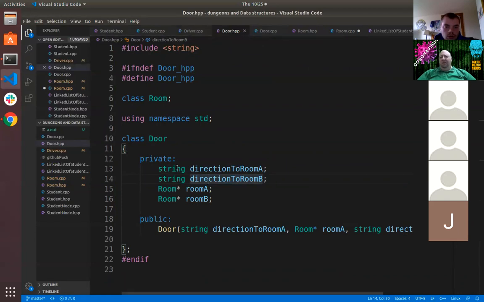So a door has a couple of strings and a couple of rooms. Now, if I am room A, I want to display direction to room B. But if I am room B, I want to display direction to room A. So what we're going to do is build into a door. We can ask the door to let us know the direction relative to us.